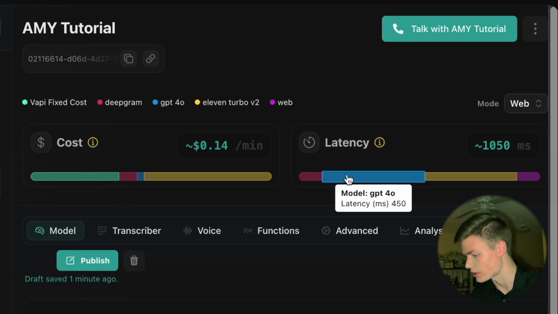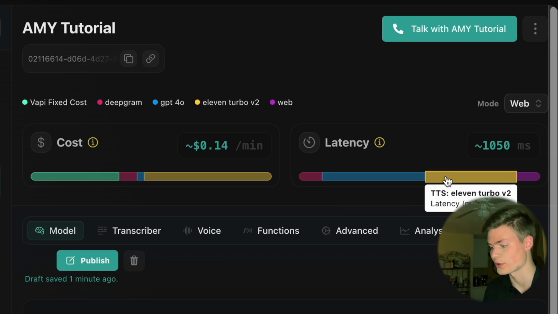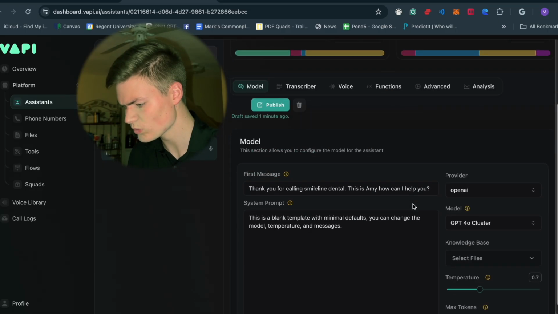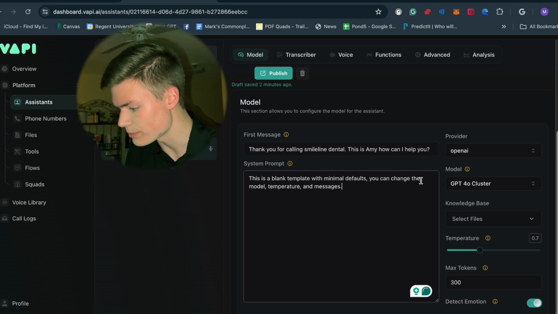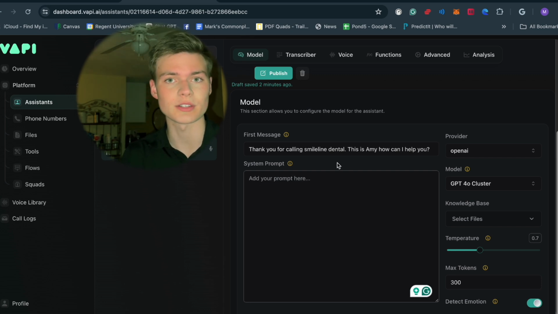It's GPT-4o. We have a latency of 450. And yeah, these are stats for nerds, but maybe some of you are nerds like me, so we can get into that. So here's where we would put in the system prompt right here. And I will give you the exact prompt I use when we're done here.